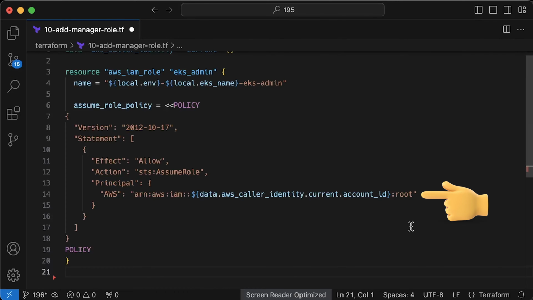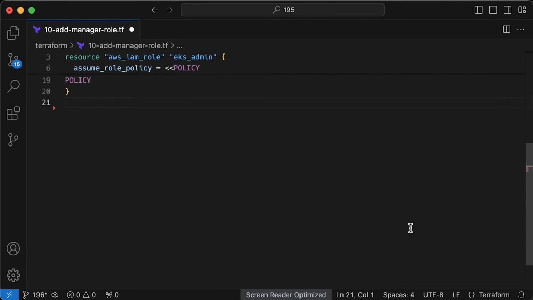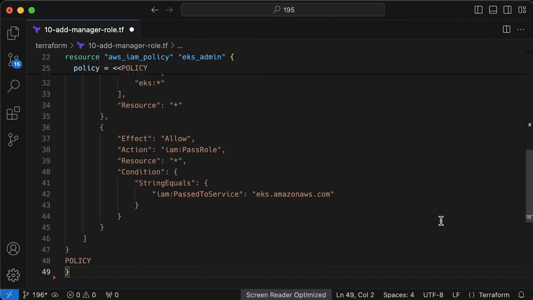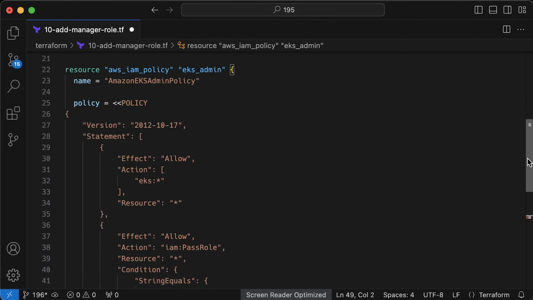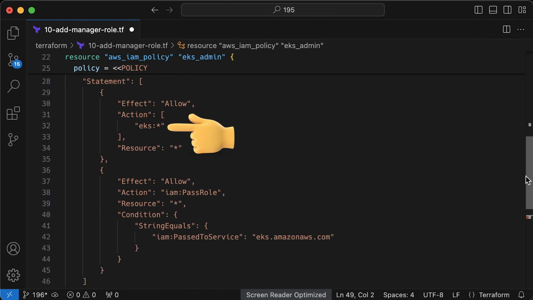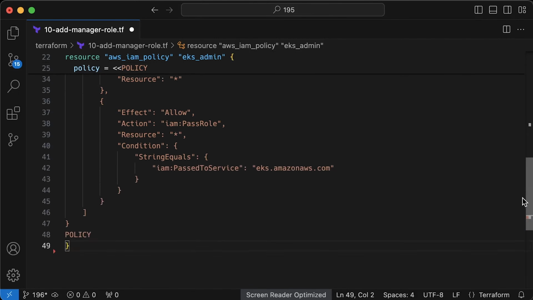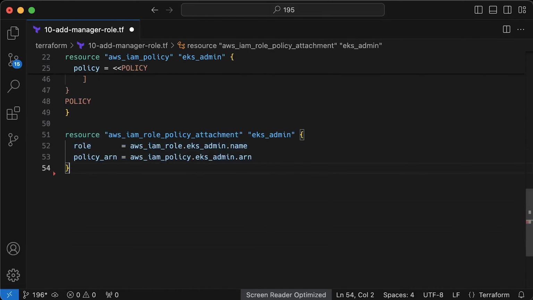There are a couple of ways to define a trust relationship with users. One way is to create a role and use root as a principal. In this way, potentially all users in that AWS account will get access to that role. Next, we need to create an IAM policy with admin access inside the AWS account. So these permissions are granted on the AWS side. You can also grant additional permissions to view all EKS tabs. Next, we bind the IAM role with those permissions.